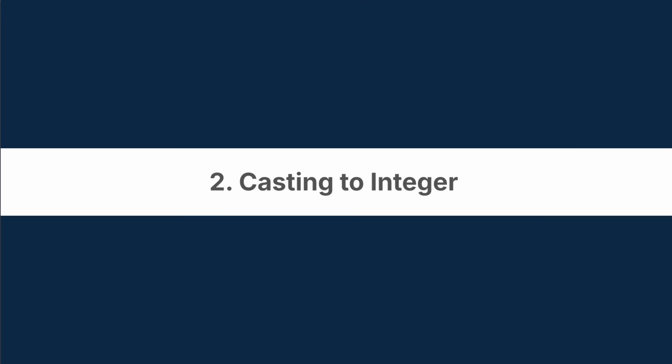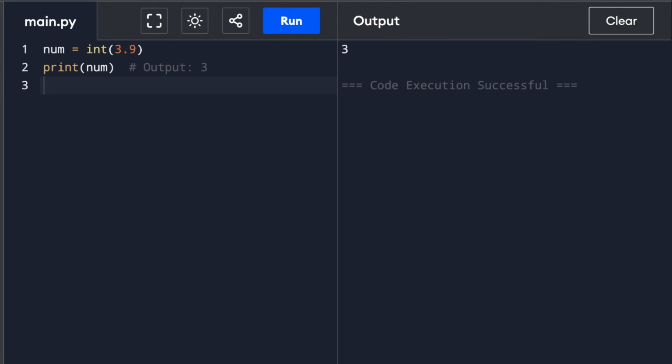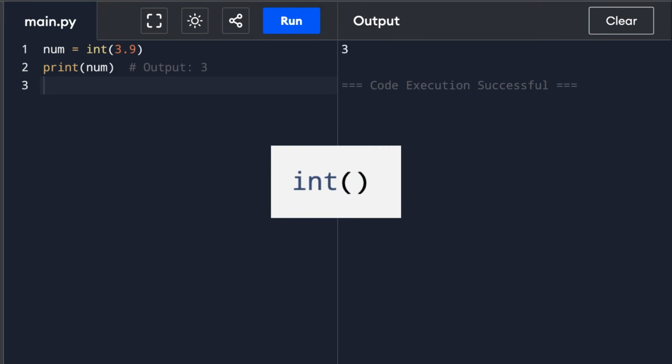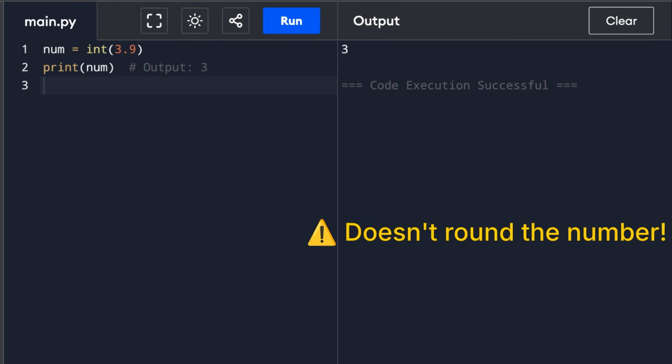Casting to integer. First, converting a decimal number to an integer. Let's say we have a decimal number 3.9. Python allows us to convert it into an integer using int. What happened? Python removes the decimal part and keeps only the whole number. It doesn't round the number, it just cuts off the decimal part. Even if it's 3.9, Python still turns it into 3, not 4.